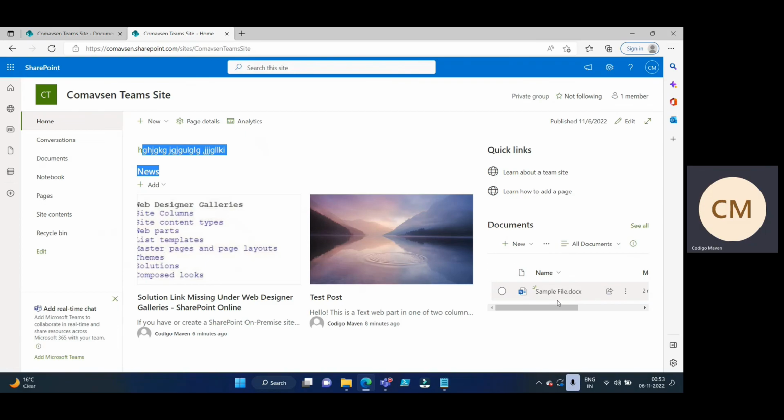So yes, three ways using posts, documents, and web parts you can share information on SharePoint.